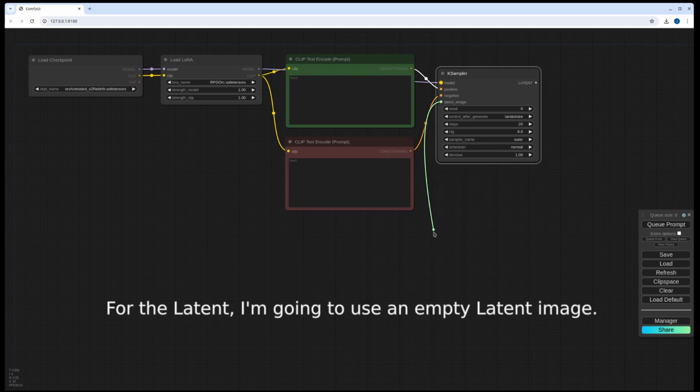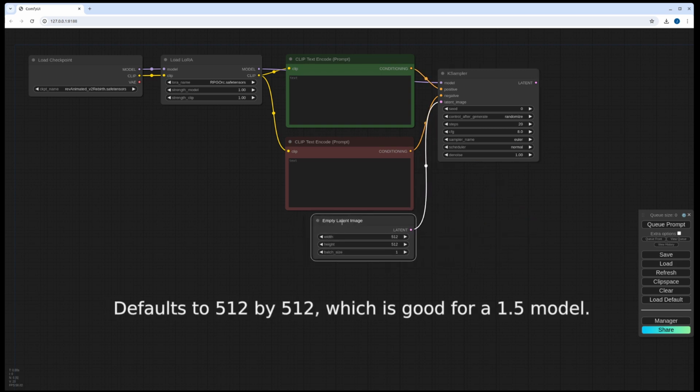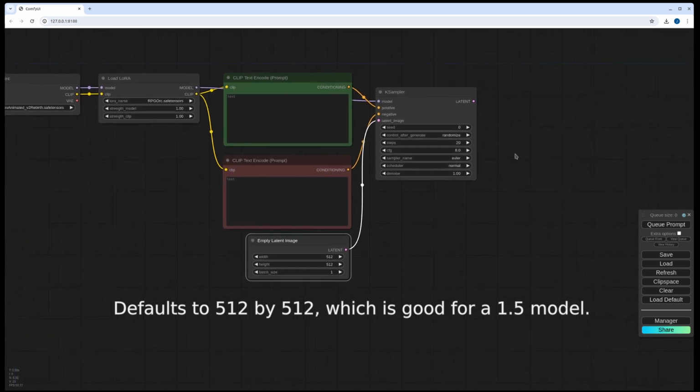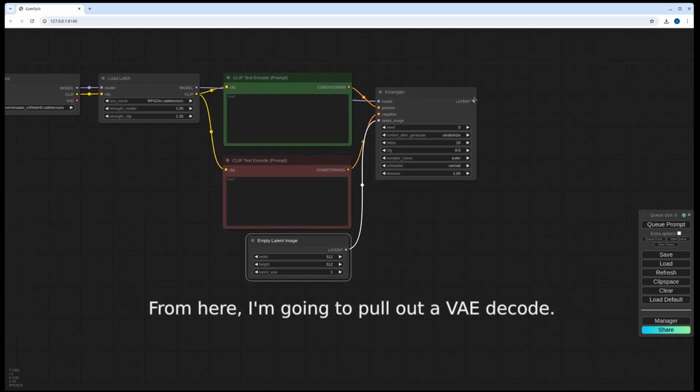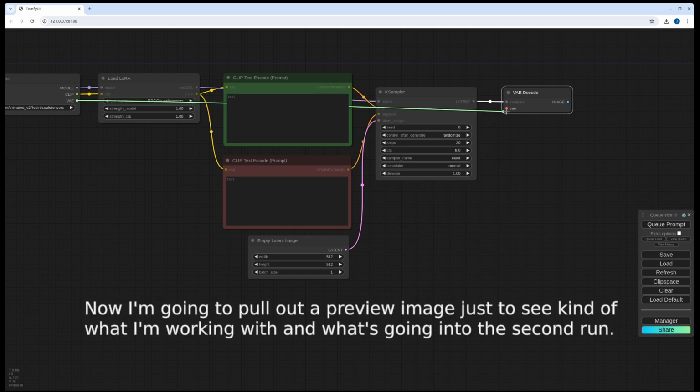For the latent, I want to use an empty latent image. It defaults to 512 by 512, which is good for a 1.5 model. From here, I'm going to pull out a VAE decode, and I want to connect up the VAE from the model. Now I'm going to pull out a preview image just to see what I'm working with and what's going into the second run.